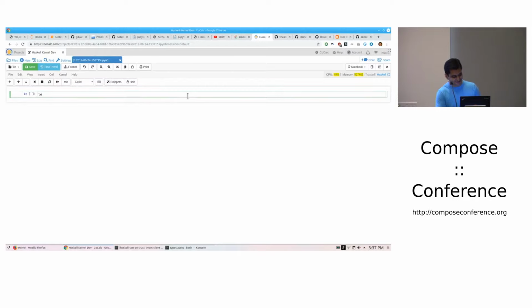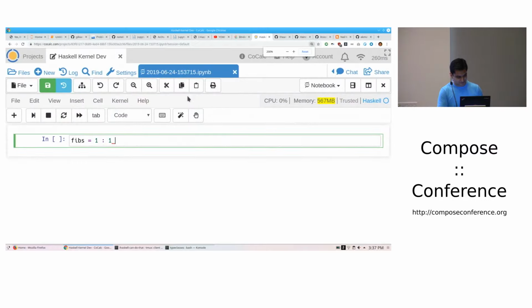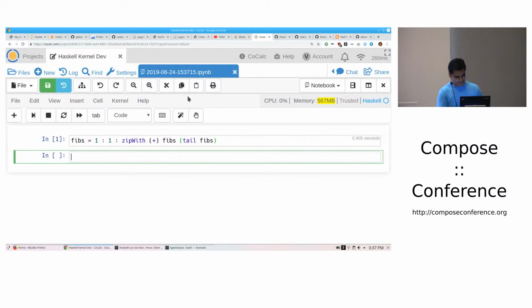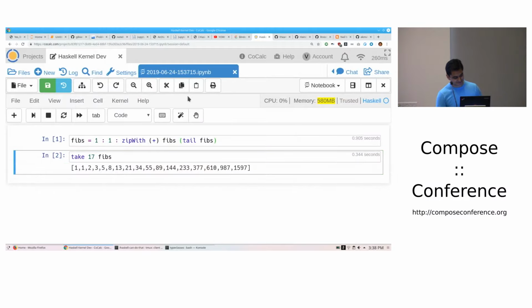What's everyone's favorite Haskell expression? My favorite one to show everyone is the fibs, because it's so easy. Let me make this a lot bigger. There you go. Plus fibs. Okay, worked. How many fibs do people want? Okay, 17. Moment of truth, right? Okay, seems to have worked.